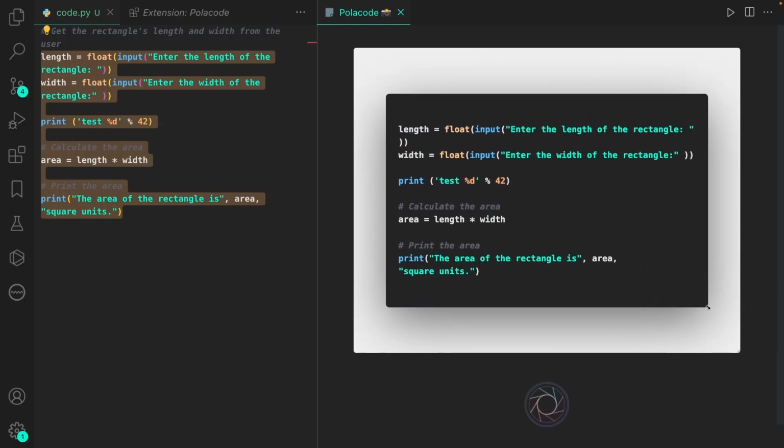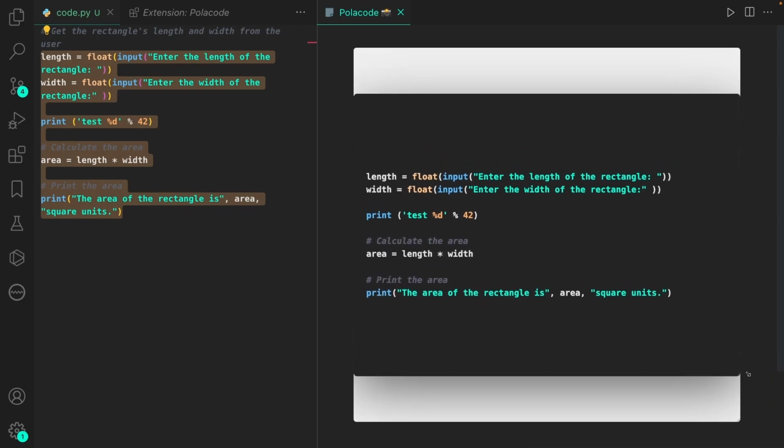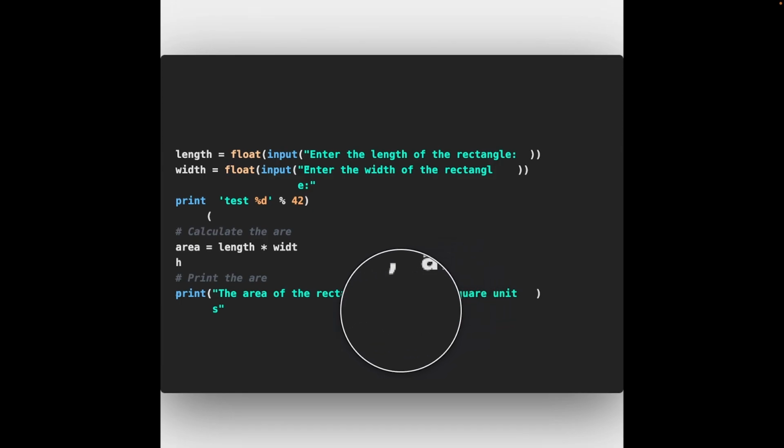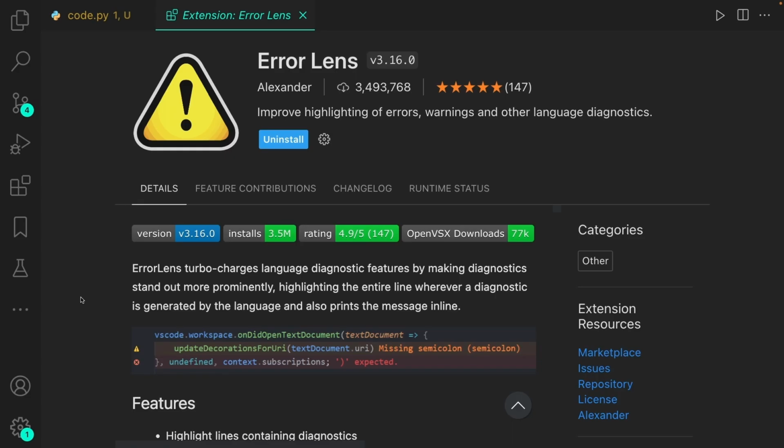You can even change the height and width of the code from this window. This is a great tool, but still it's not perfect because, as you can see, some fonts are on a new line. Error Lens is another great extension that can improve the highlighting of errors and warnings inside your code.